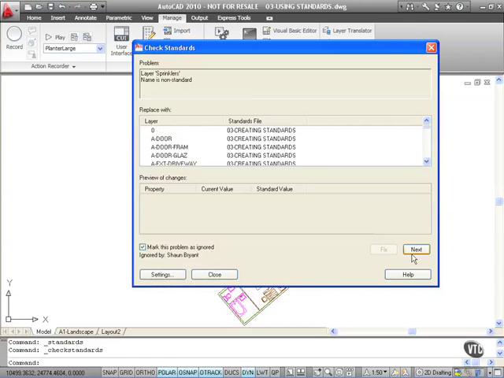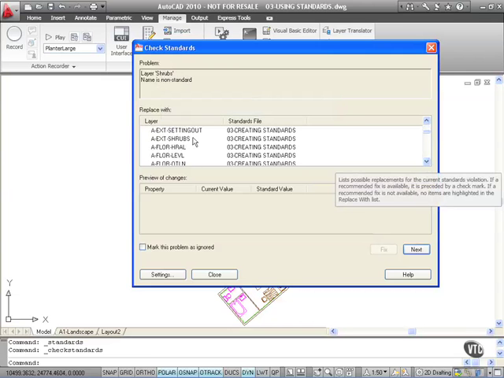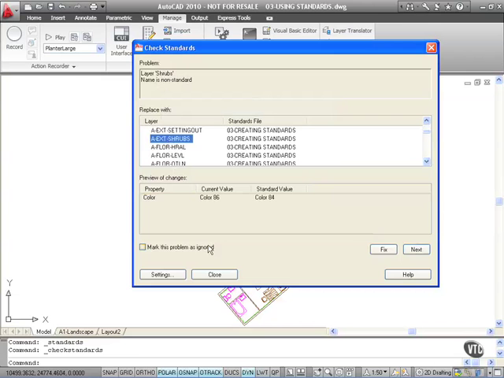So you can see how this standards file is working. If you've got a layer in the DWS file that you can use, you assign that to the layer that's got the problem here. So the layer shrubs is non-standard. We've got a layer for that. There it is there, A external shrubs. So I now fix that, and that's done.